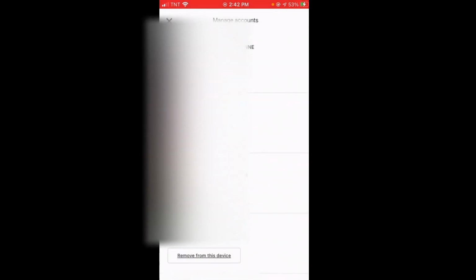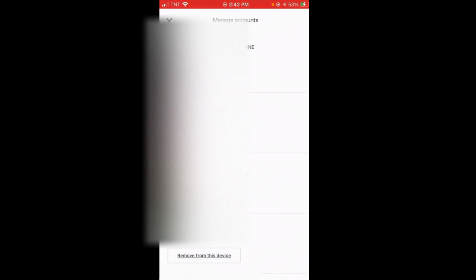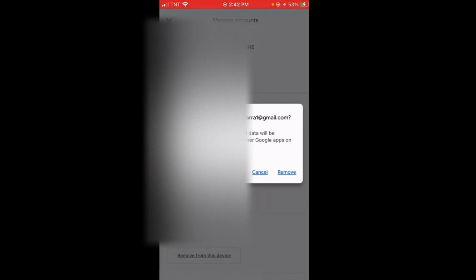If you click that, you can see all these accounts, right? So after that, you want to choose whichever email you want to remove from this device. So for example, this one, I just want to remove this. So click remove from this device, then click remove, and then just wait, and then that's it. That Google account is removed or deleted from this app.